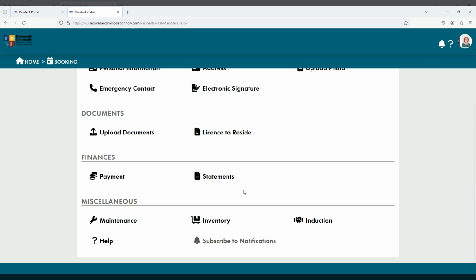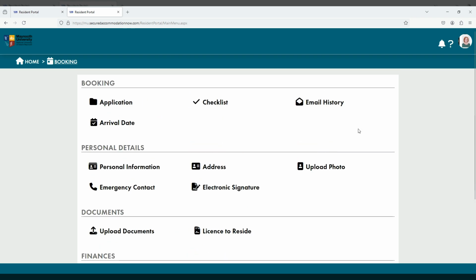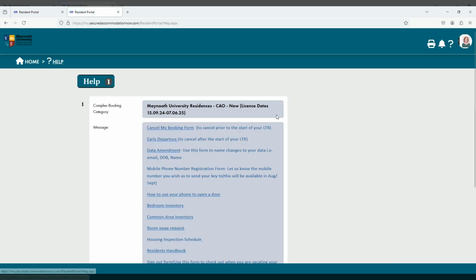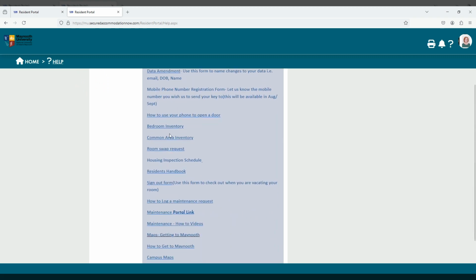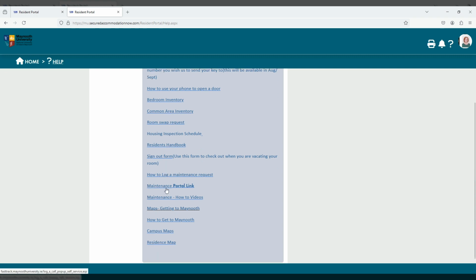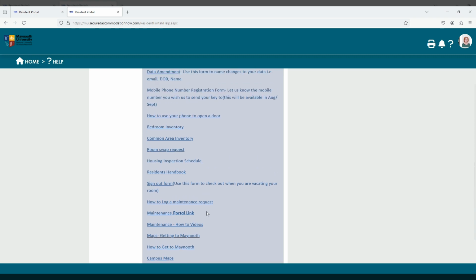And then here we have the most important section, which is probably up here in your help section, because this gives you all the forms that you might need in order to get through to us with some details. For example, if you want to change some of your data, you'd send us a data amendment form. You have a form to register your mobile phone, forms on how to log maintenance and the link on to do so, and maps and information on how to get to Maynooth.